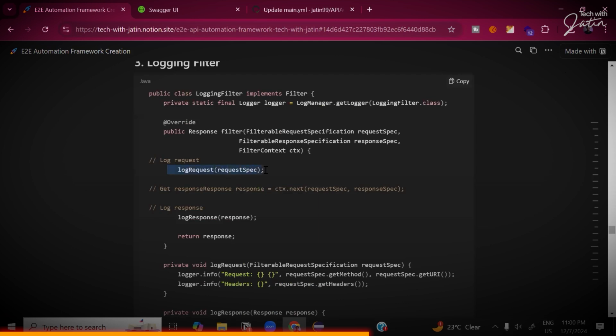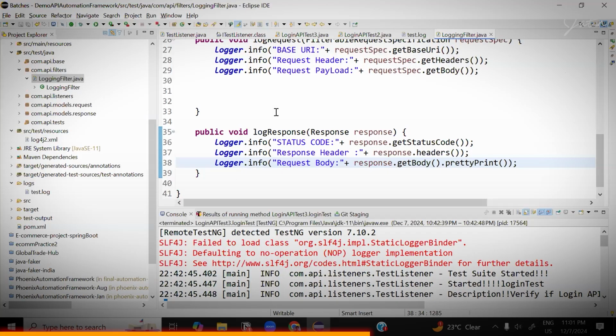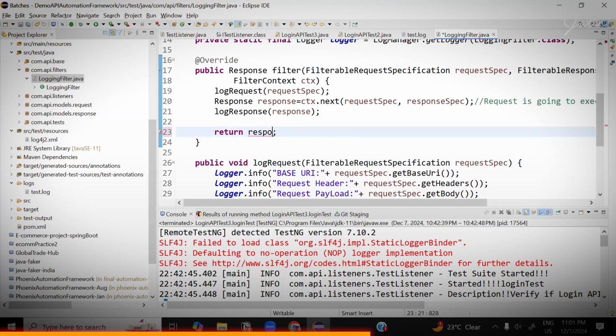First, I'm logging the request. Okay. Then you are going to get the response. You are going to log the response and finally just return the response, because you have to return the response back for further assertion. So from here you return the response, it's going to be taken to the test for assertion. Okay, that's something that you need to write. Done. Finish.